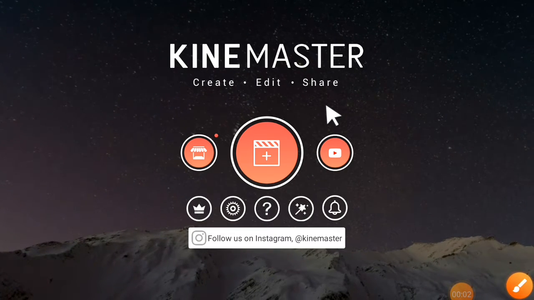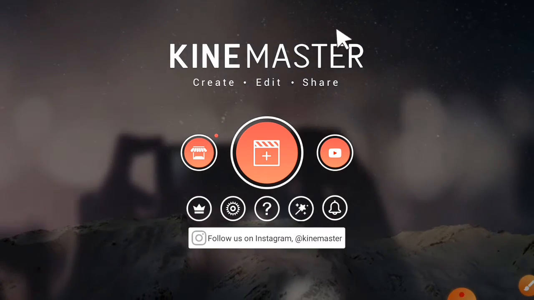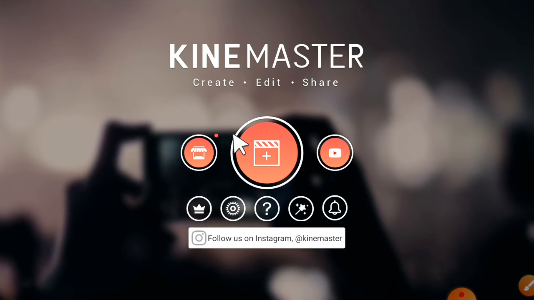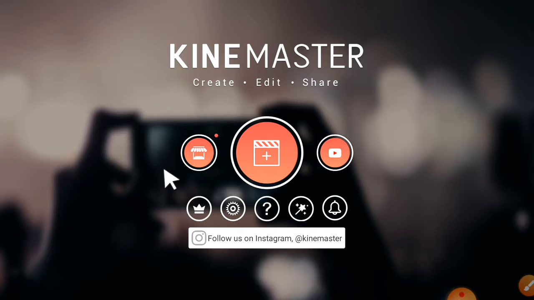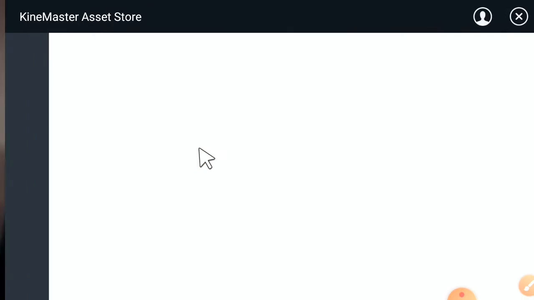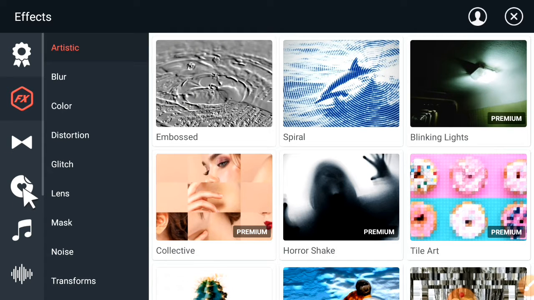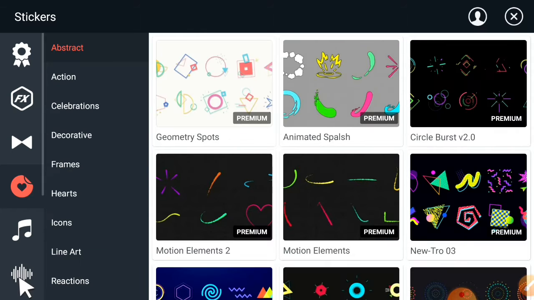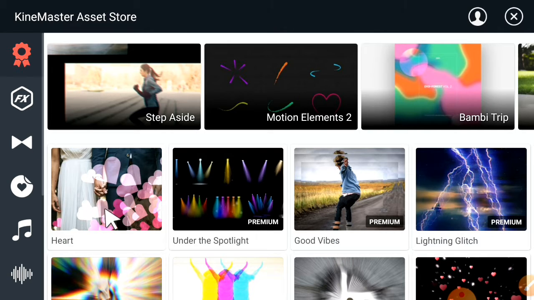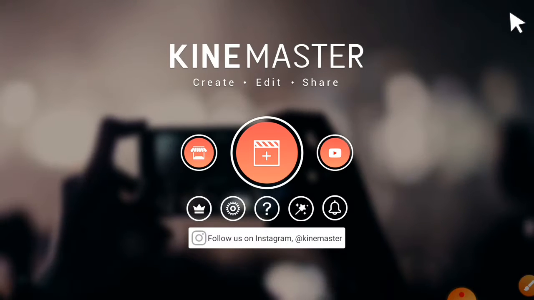So guys, you can see the interface of KineMaster, and this is KineMaster Asset. By clicking on it, you can download effects, stickers, music, and sound effects. Almost all of these are premium, but some of these are free. So like this is free, and this is premium, this is premium, this is premium. Let's go and edit our video.